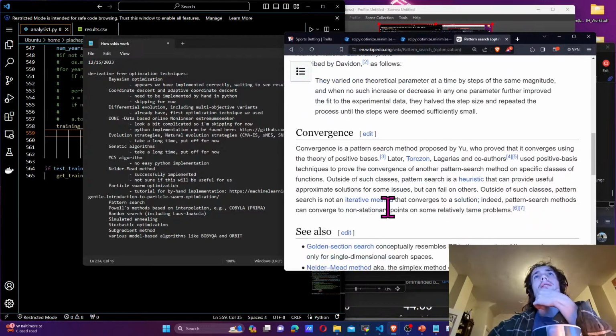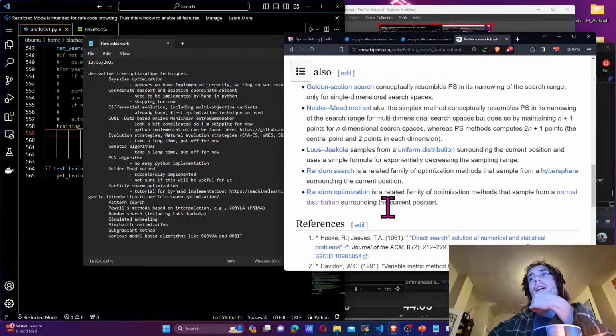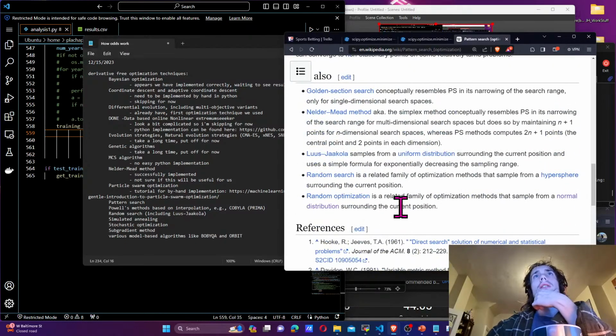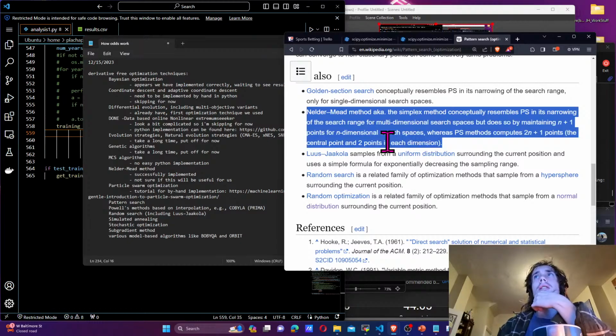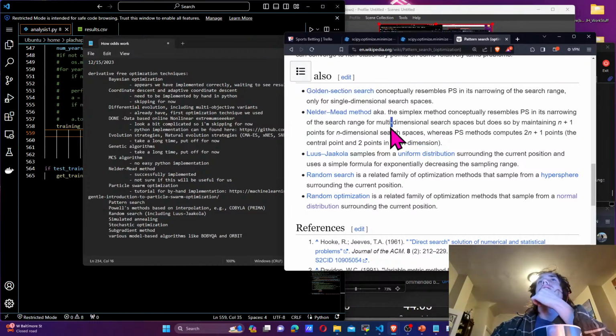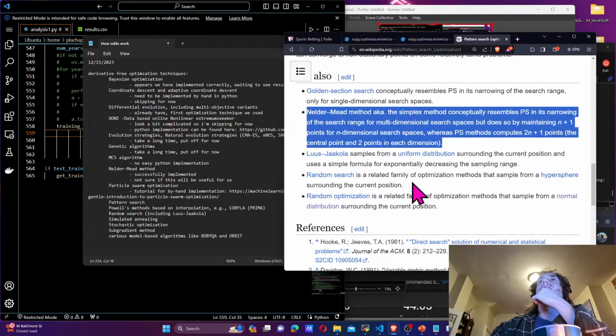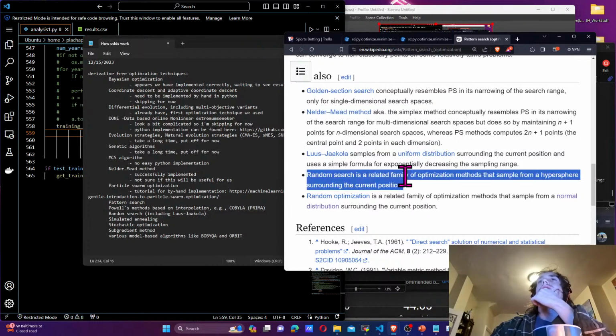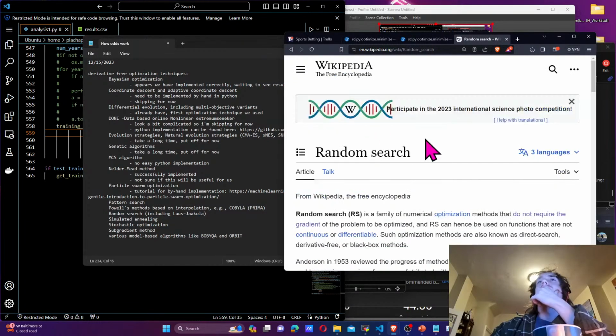Okay, so pattern search is a broad category of optimizations. Golden section search. So Nelder-Mead is an implementation of pattern search. Random search.